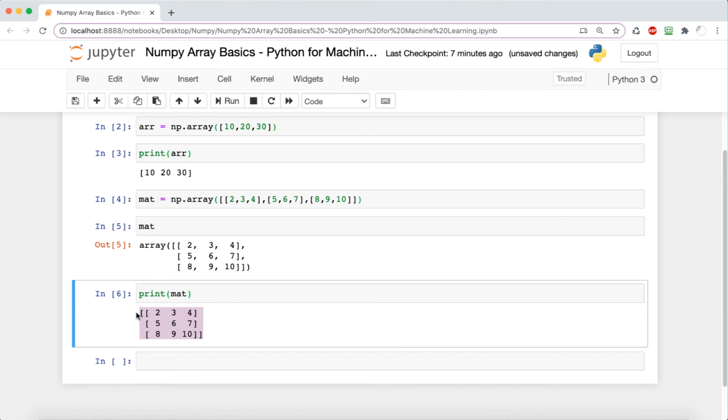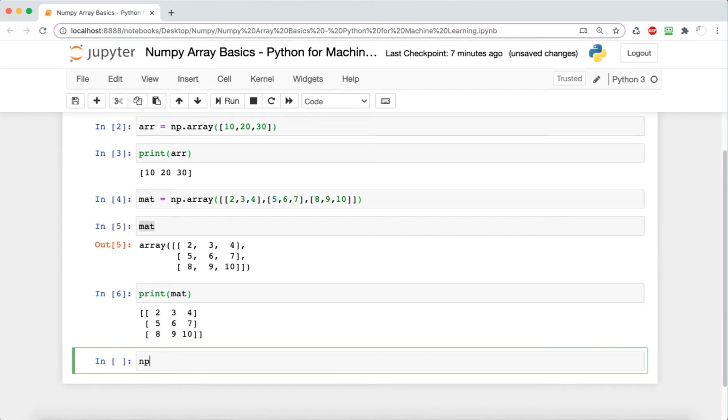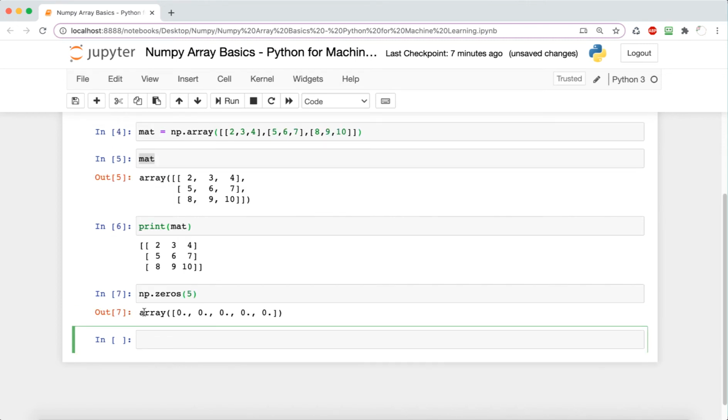So now we're going to explore some basic built-in methods that are specific to NumPy. So the first is np.zeros. And this one is pretty self-explanatory. It outputs an array with zeros. And the number in the parameter indicates how many elements you have in your list.